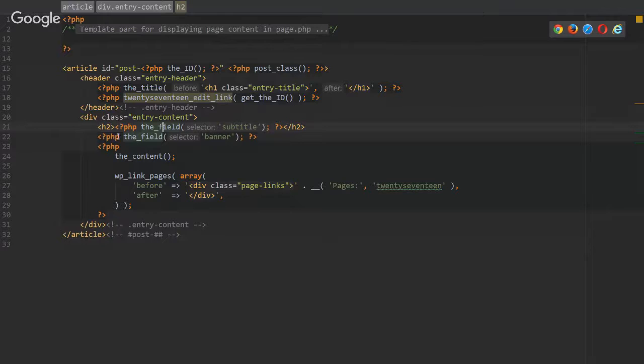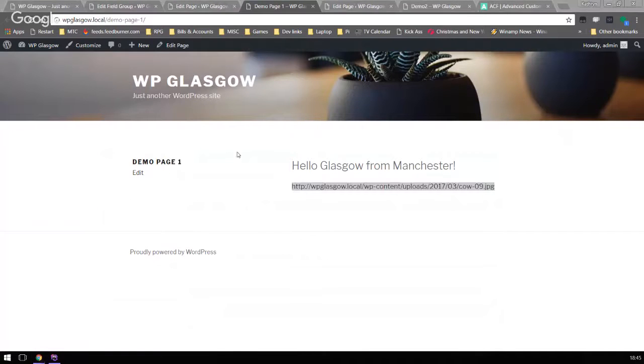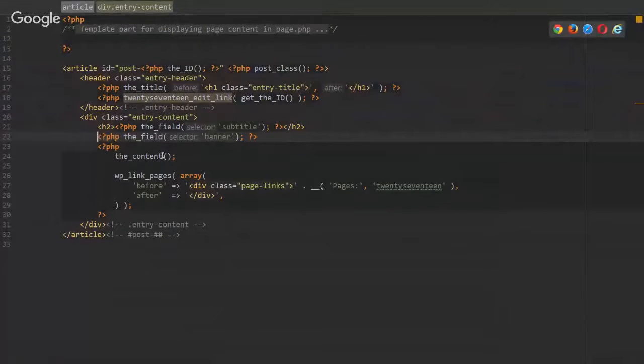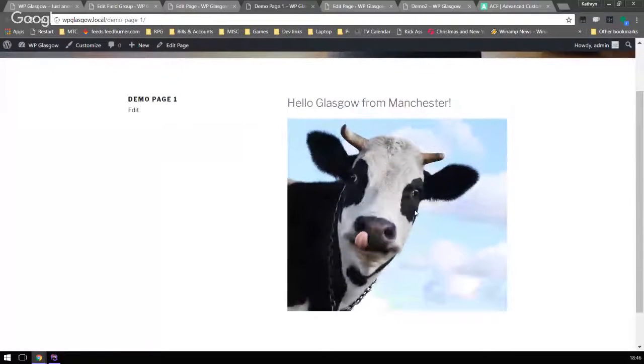So I've called the field out and called it output banner. If we go back to the demo page here, we can see that it has outputted the URL. So what we need to do is go back and, on here, say image source equals, and then we just do that, save and reload. So already we've created an image and uploaded it into the media area.